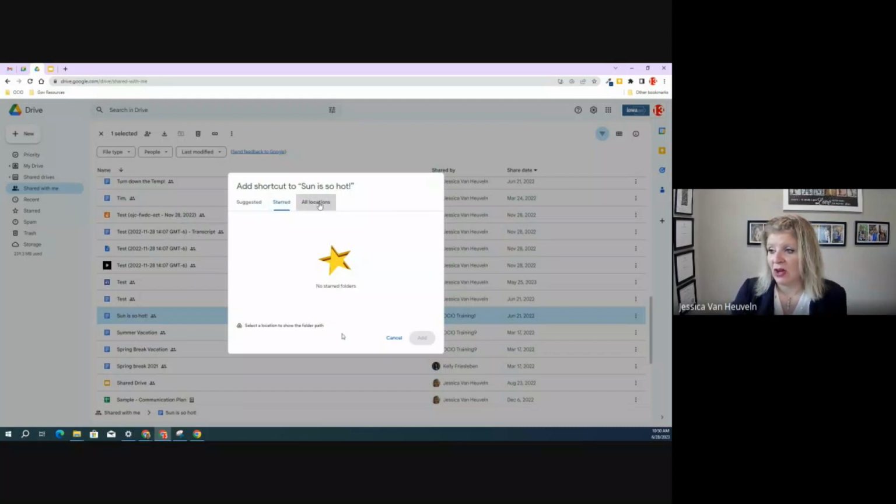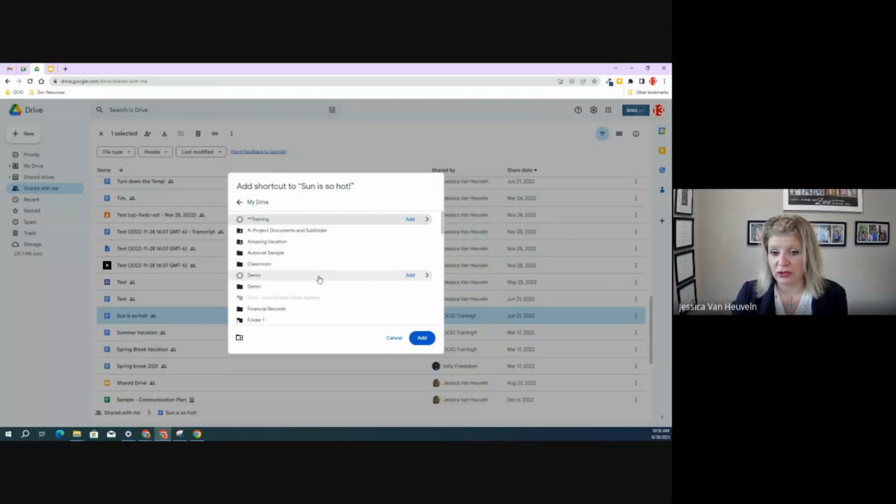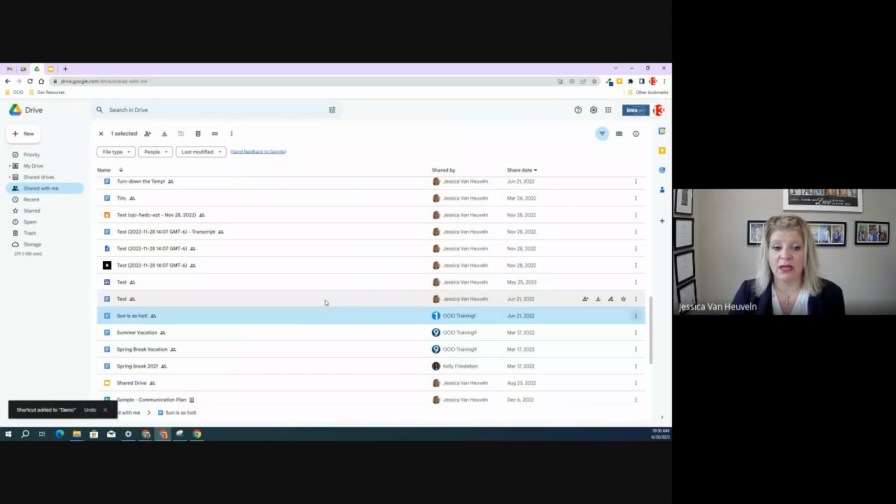The next thing is you have All locations, and that will bring you back to your My Drive, your shared drives, etc. And then you just click on My Drive, and then you'll see your entire folder infrastructure. And then you can decide, yep, I think it belongs in that demo one, and now it's been added to that demo one. So that's the new dialog box. I would call it the location picker, is what they call it.